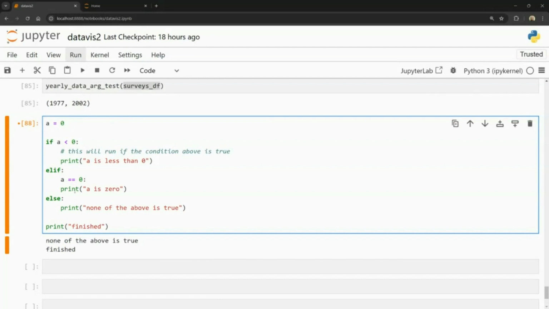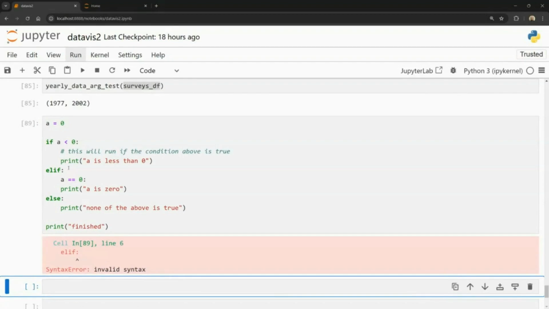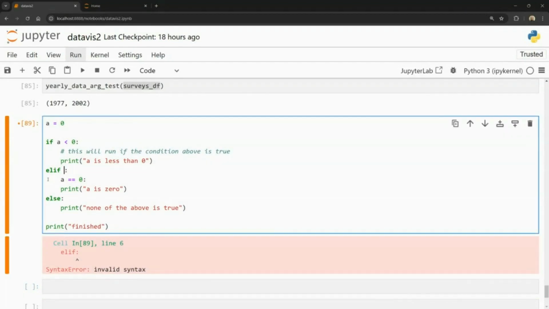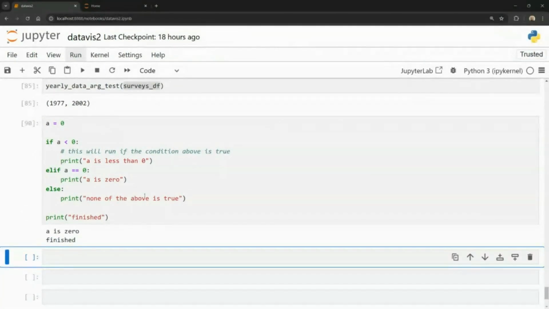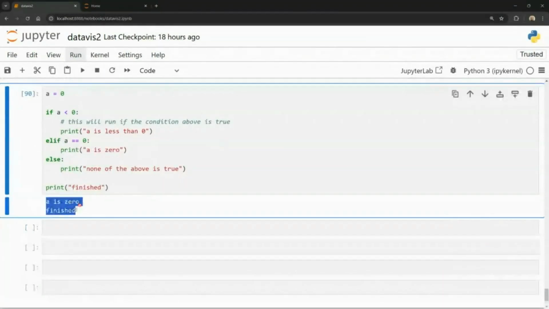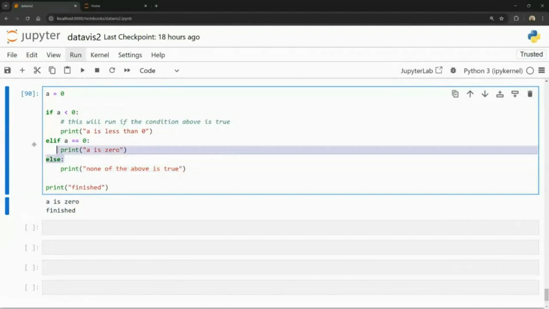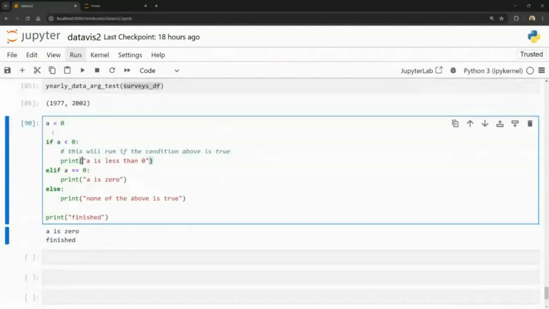So let's make it be that false and that should be true. So it should just print that bit. Yes, that is not the syntax. There we go. That is the syntax. So A is 0, so this one doesn't print because one of the conditions above was true.